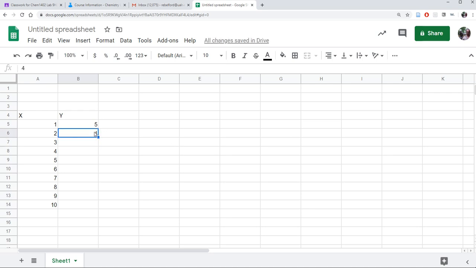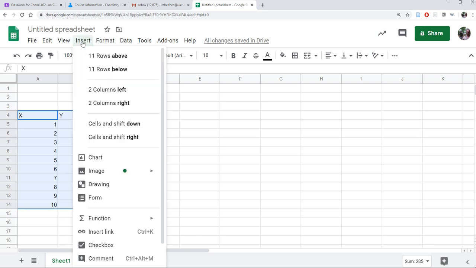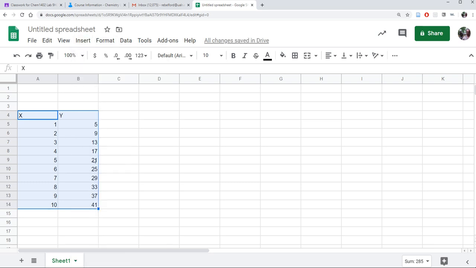Whoops, that wasn't 4. 5 plus 4 is 9. Let me see if I can get that mouse to work. And now if I increase this, this is going up at a rate of 4 to 1, so the slope will be 4. Now in Google Sheets you can highlight the labels, but don't do that in Excel. I'm going to go over here and go Insert Chart, okay?